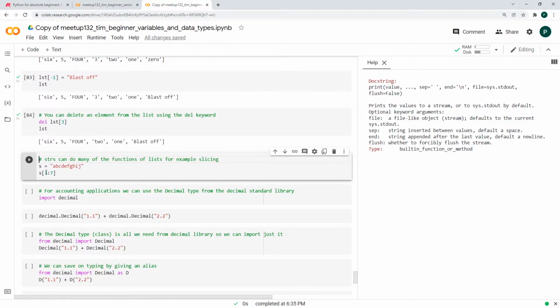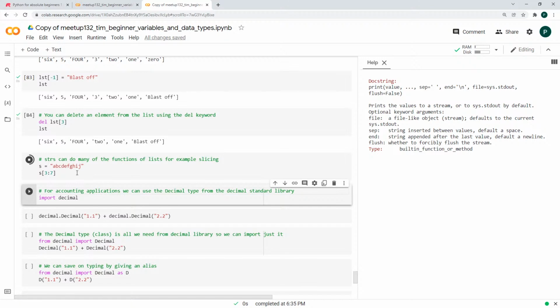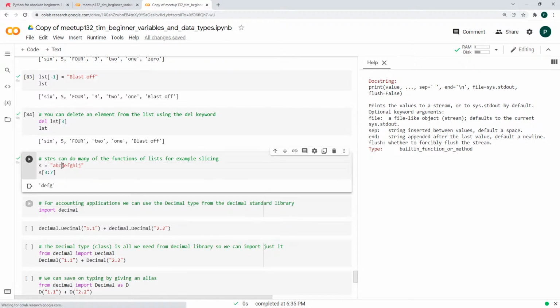Strings can also use slicing. So square brackets and then some numbers. And you see where you can extract a part of the string going from 3 to 7. Now a string is immutable. You can't change it once it's a string, so you can't do things like delete a character out of it or assign a different character to one of the characters, but all the other string slicing operations you can.